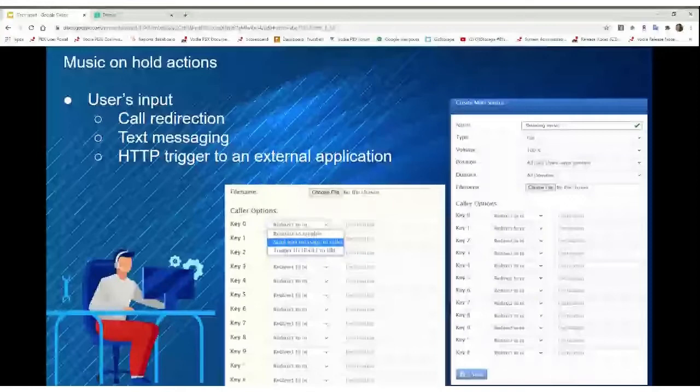Music on hold actions. This is kind of a cool one. When a caller's on hold, the PBX can perform actions depending on the user's input. These actions would include either call redirection, sending a text message, or even triggering a generic HTTP request to an external application server. So that can all be done while the caller is on hold.